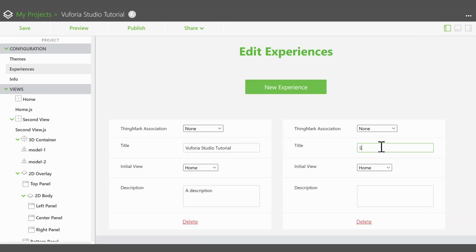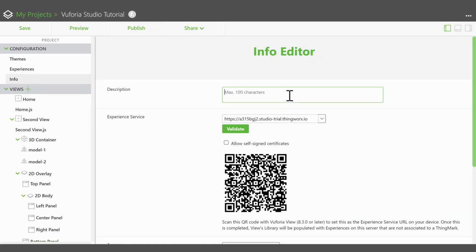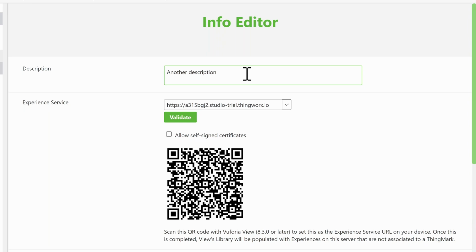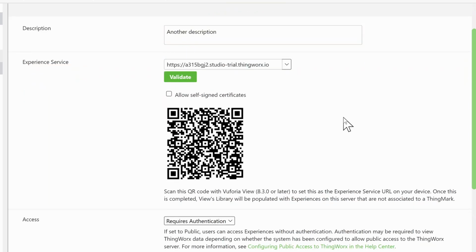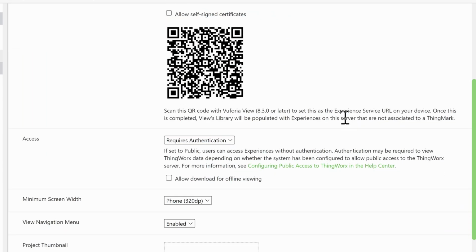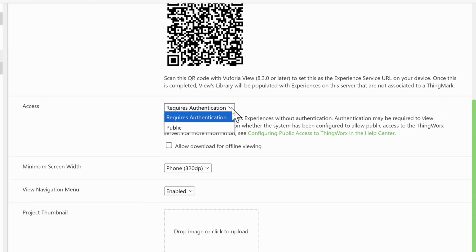In the Info Editor, you can change settings for this project. You can enter a description and set the experience service URL. The QR code provided here can also be scanned by Vuforia View and will set the experience library specified by your URL. You can also control the access level of the experiences from this project. If set to require authentication, you will have to sign in on Vuforia View to be allowed to open the experience. Public will allow any device to access this, given the experience has been shared with it.